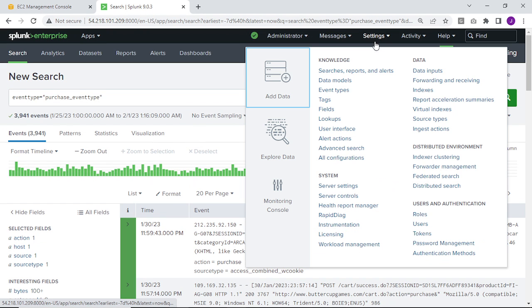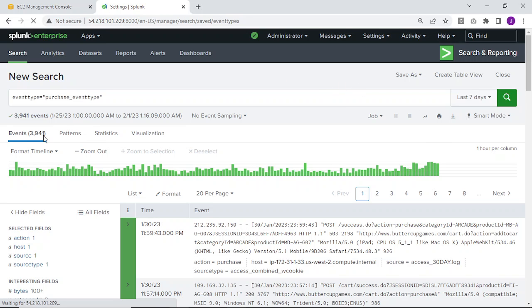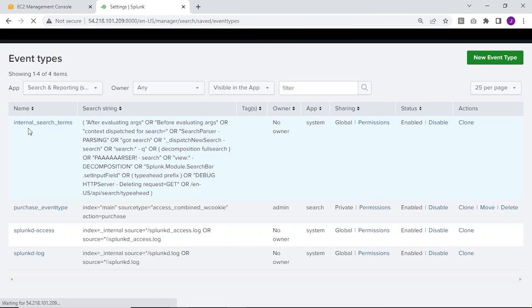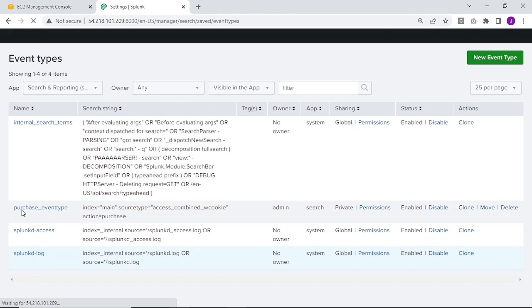Also, if you want to see the other properties of this event type, you have to go to Settings and then Event Types. Under the app Search and Reporting, here is our event type, purchase event type. This is the actual search string which we mentioned while creating the event type. The owner is admin, app is search, sharing is private. Private means this event type is not available to other users. It is only available to the owner, admin, who created it. If you want to change its permissions, you can change it from here.